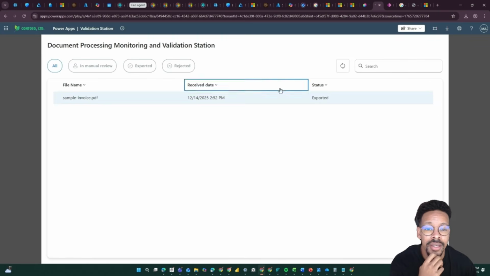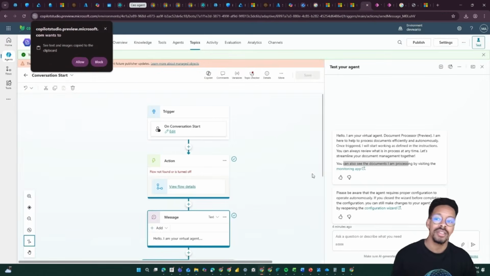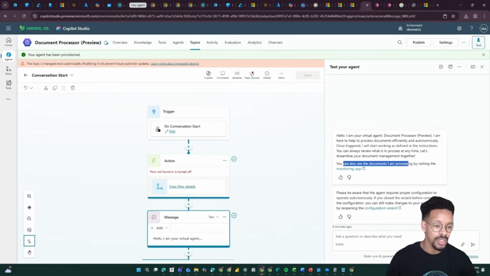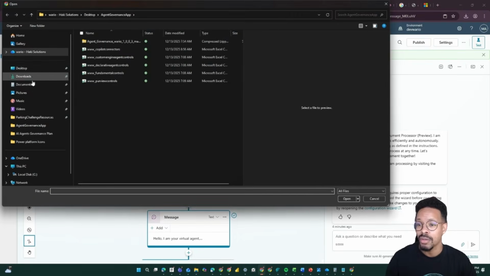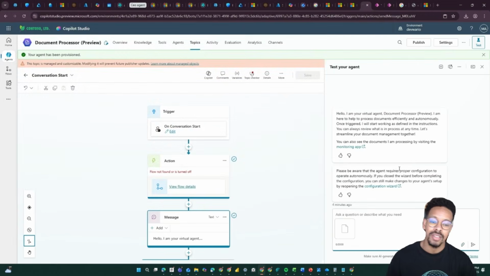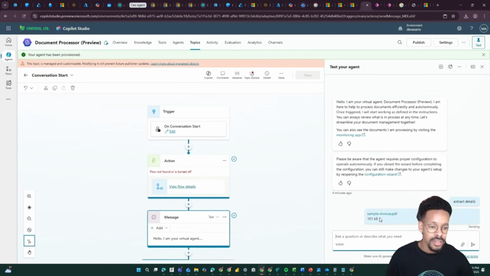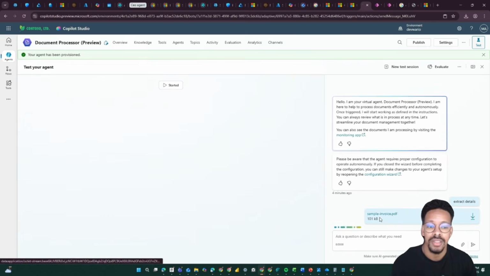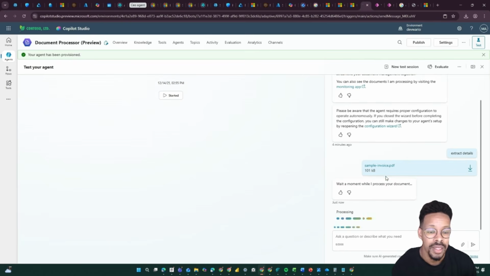So here I can see the invoice, I can see the extracted data, and also the status. So let me go back and refresh. Nothing more. Okay, so let's go back to the agent and just upload the file. See what this agent will do. So I will just get the file here. This is details, and let's look at what the agent does.